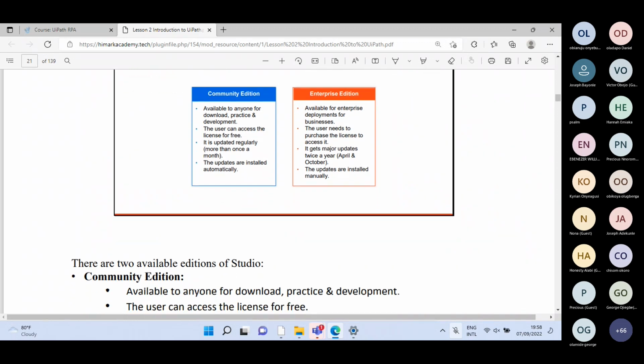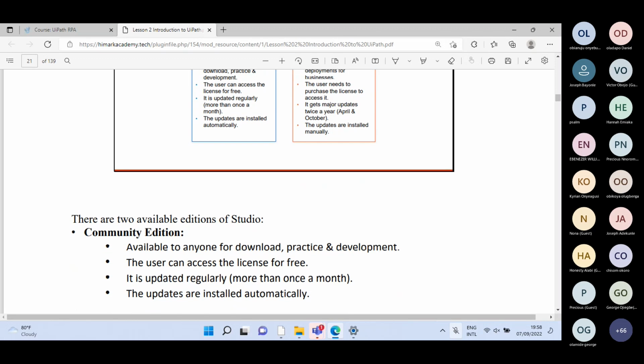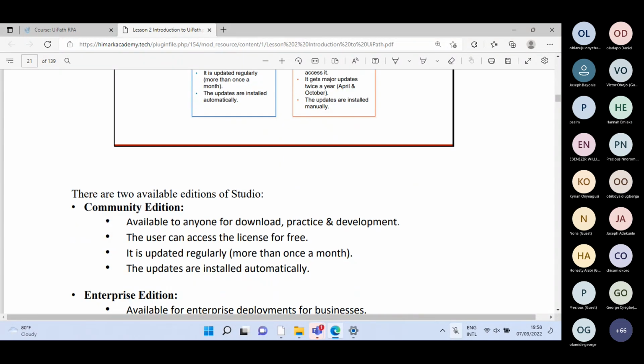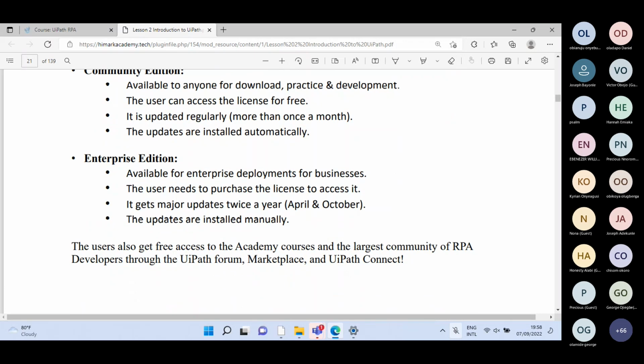Now, the one we are using is the Academic Alliance edition, and that one has more features than the Community edition, but not as much as the Enterprise edition. It's something that we got because we are a UiPath recognized partner. So that's why we are using this for this course.